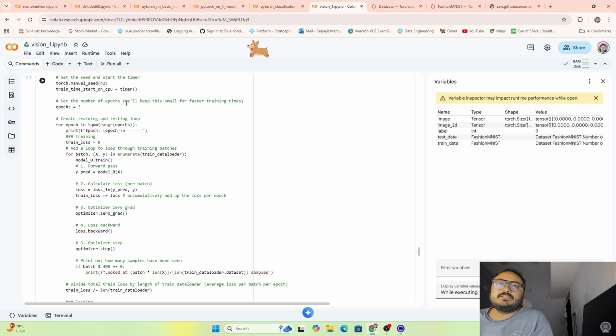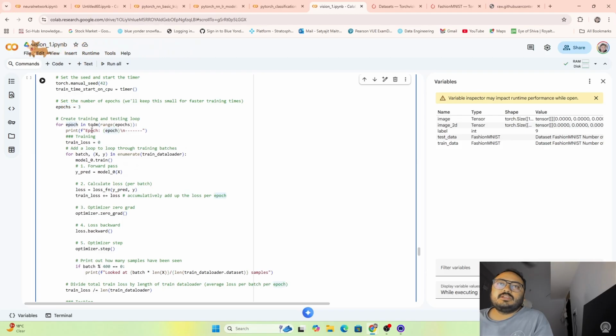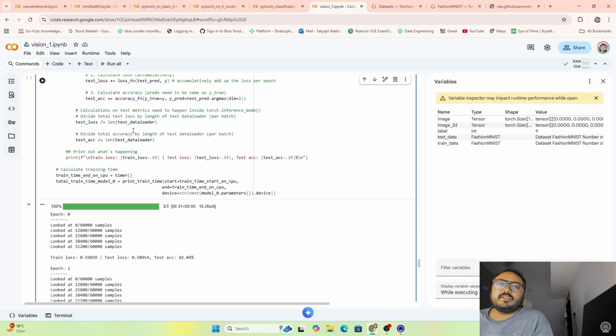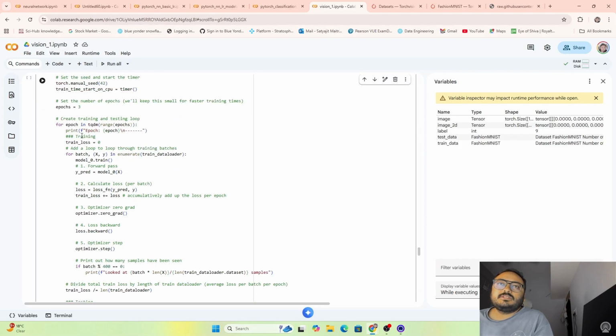Now let's say we are training for 3 epochs. For every epoch, first we print the epoch, so the first epoch will get printed. Then there will be model.train, which defines that the model is right now in training mode. In PyTorch you can define it that way so that you cannot mistakenly run any inference or evaluation inside of training. We have our data loader for iteration, and we are taking the batch, the features and the labels, from the data loader.